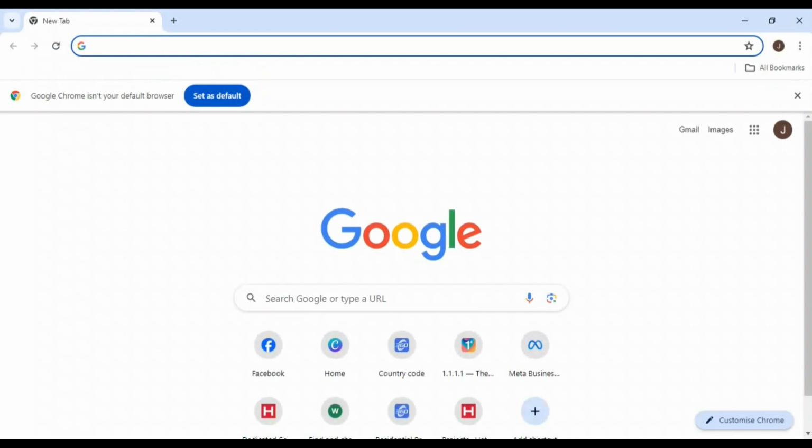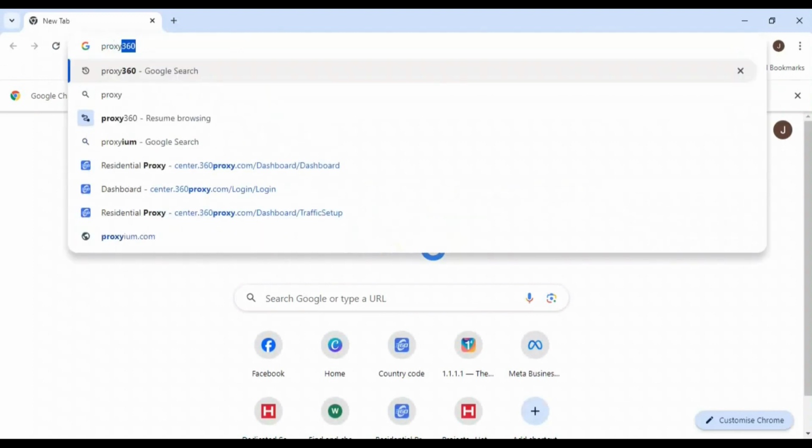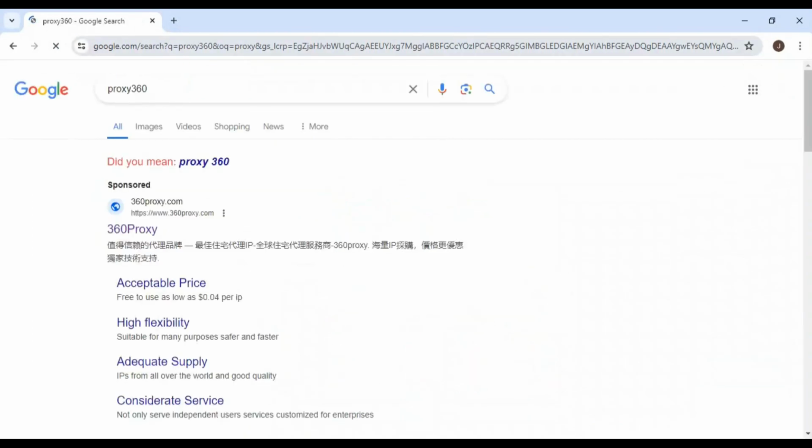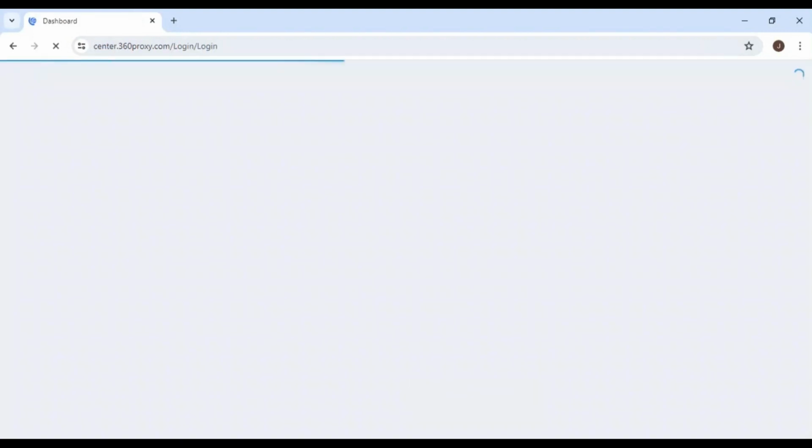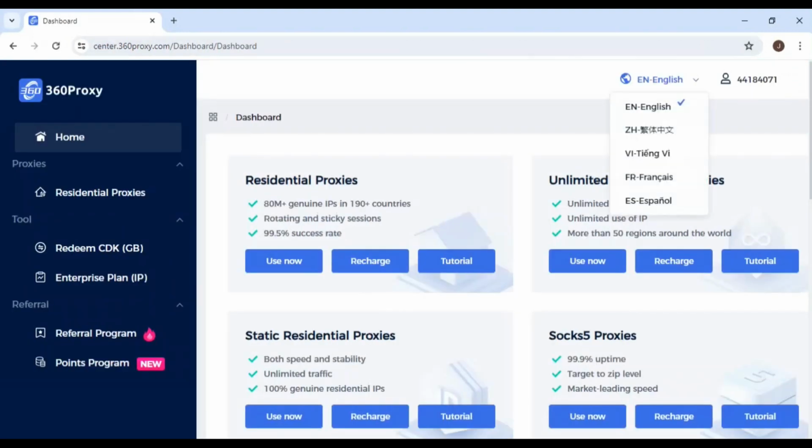So the website is Proxy360. You will have to search for it. I will be just giving the link in the description box, right? So here you will see this website. Okay, so then I will click on login. You have to sign up if you haven't created the account yet.